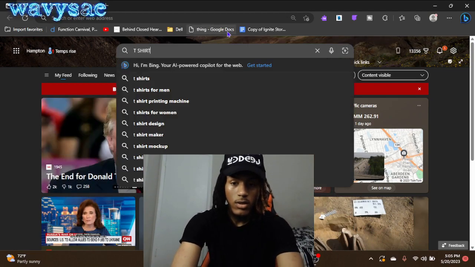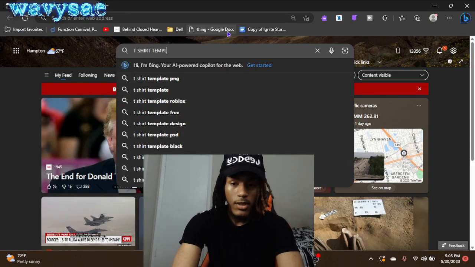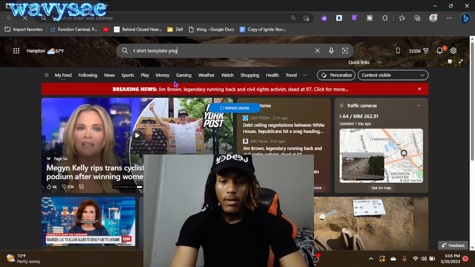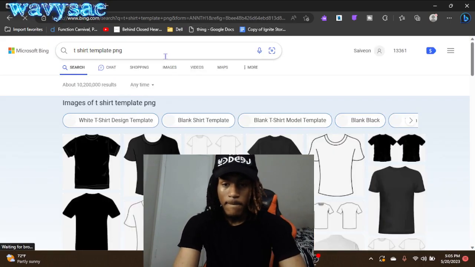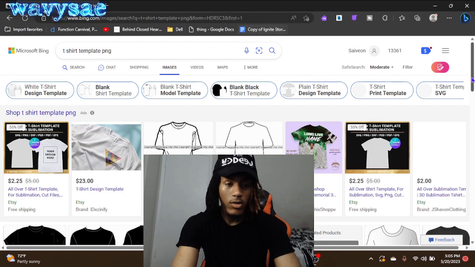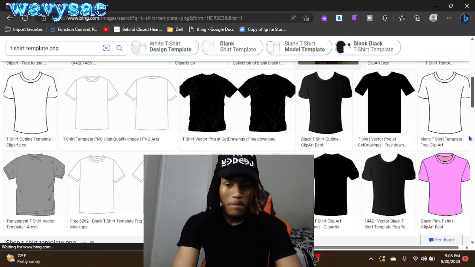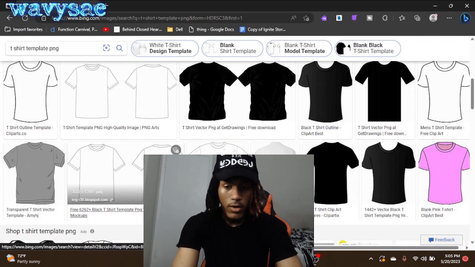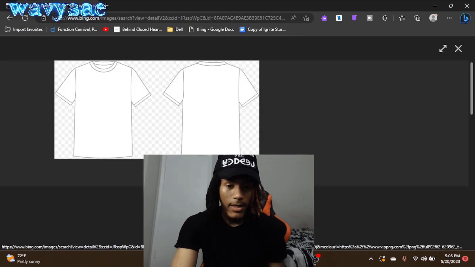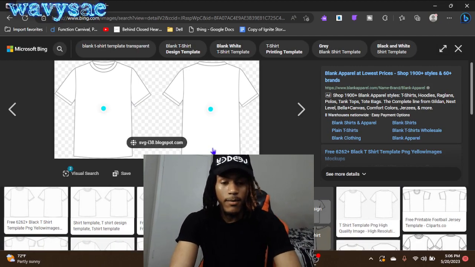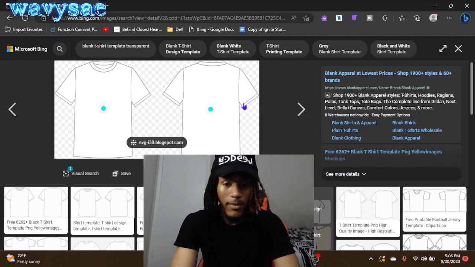T-shirt templates. I don't know why my caps lock is on, but whatever. You're going to type in t-shirt template, PNG, t-shirt template. It doesn't matter, they're all the same. You're going to want to look for one with a front and back, because with front and back, you can put designs on the front and back. Common sense. Come on, use your brain.